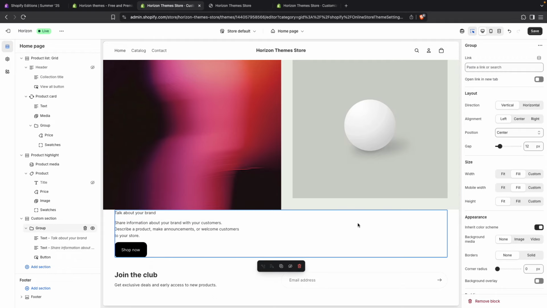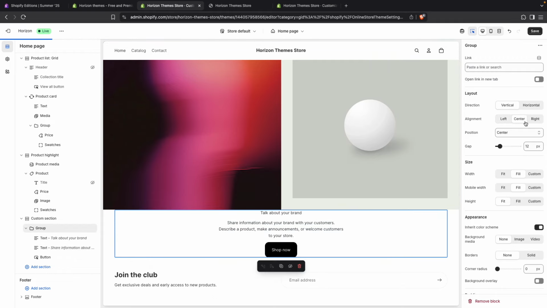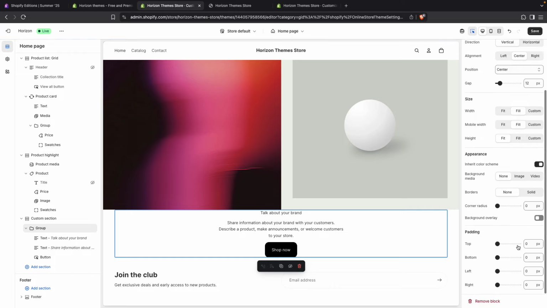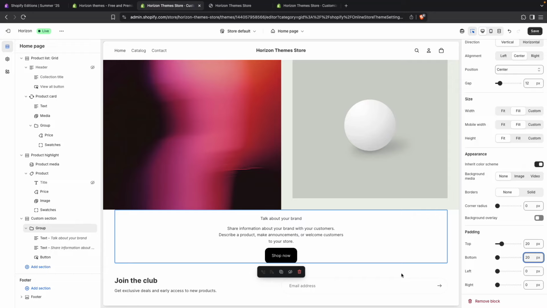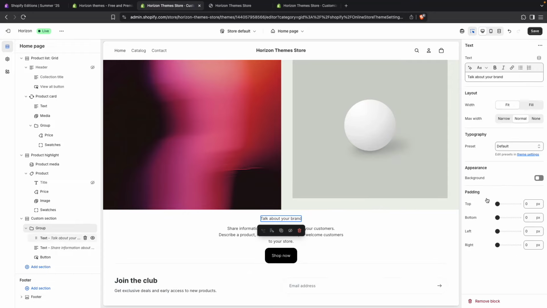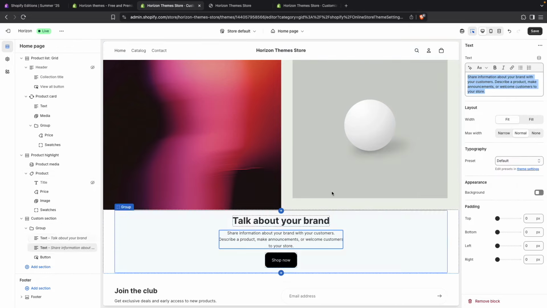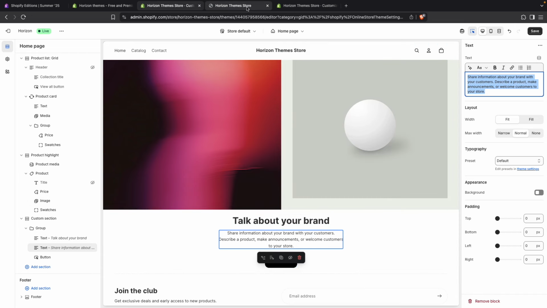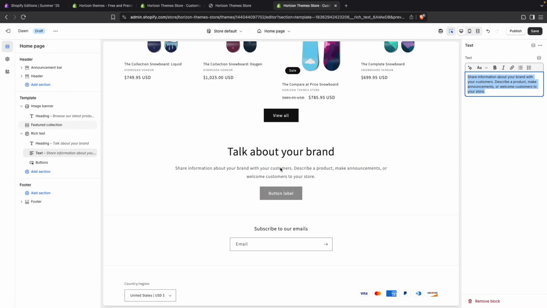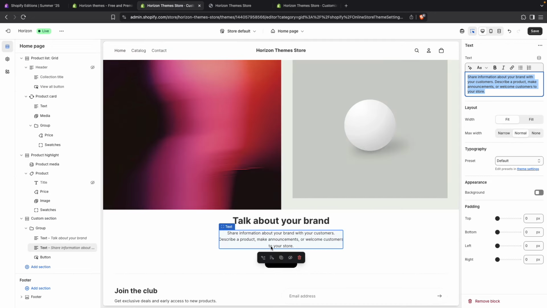Now in the group, the first thing we want to do is center this. Next, we want to give in this section some vertical padding. So let's give it 20 and 20. Then we have to make this behave like a heading. So in presets, let's say that this is a heading 2. And then for this content over here, let's see how it looks like over here. It is a bit wider than what we have in this case. So we can click on this, and for the width, we can give it a max width of 9.